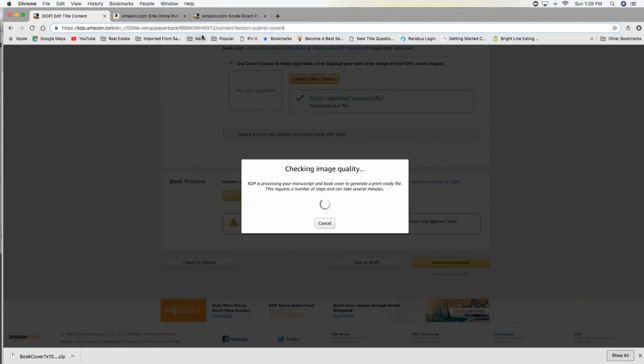So you might want to fast forward this part of the YouTube video so it doesn't take as long for you to watch this, or watch it on 2x speed. I like to do that, watch my videos on 2x speed. So it's checking margins and gutter size. It's doing all the different steps.